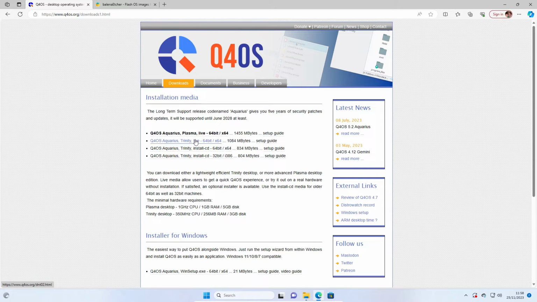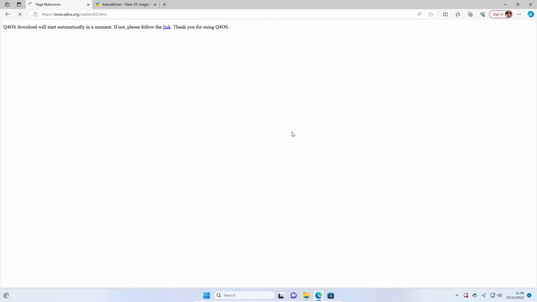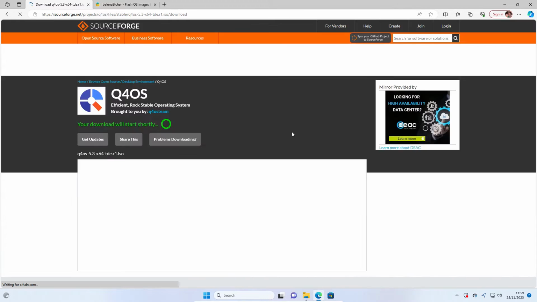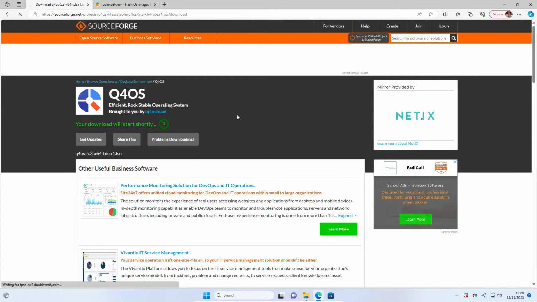So if we click this, it asks you to donate, and you can do that if you so wish. They also accept Bitcoin and Ethereum. If you don't want to donate at this point, because you just want to try it out, just click not now, take me to the download. That takes you to SourceForge. The download will start in a few seconds time. As you can see there, that's now downloading.